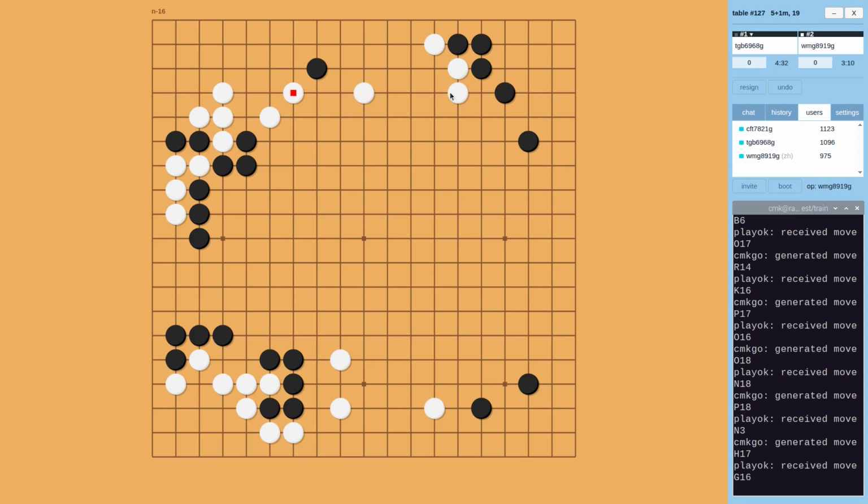Nice invasion. A really nice one. With an idea to attach here, maybe. If only the stone was here. And it still builds the central influence quite nicely.